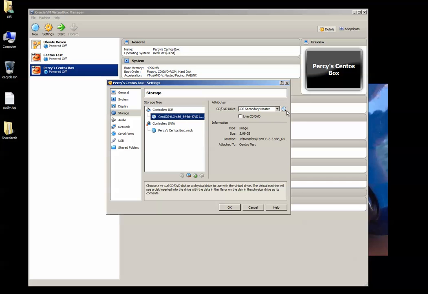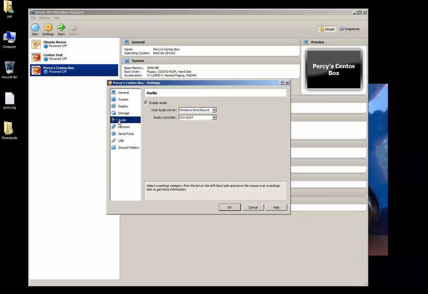So now what I've done is I've effectively mounted the CentOS ISO into the CD-ROM drive. In other words, it acts like it is actually in the CD-ROM drive if this were a physical machine. Audio. Don't really care about audio. Again, this is a Linux box, and I'm only using this for test purposes, so no need to have audio.